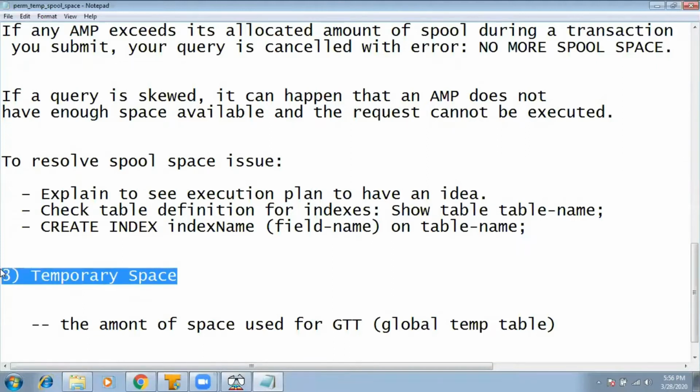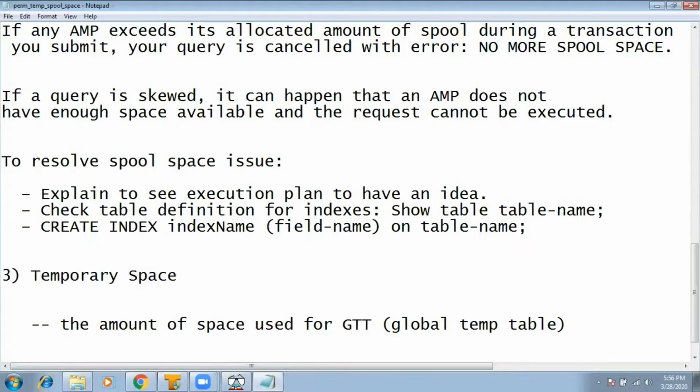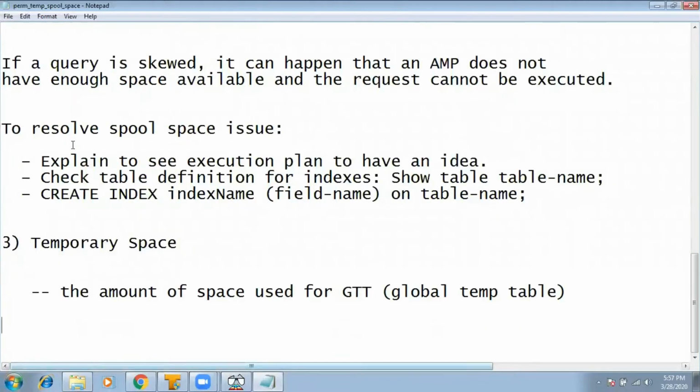What is temporary space? It is the amount of space used by the global temporary table. What is a global temporary table? I will tell you. These are the three different spaces available in Teradata.